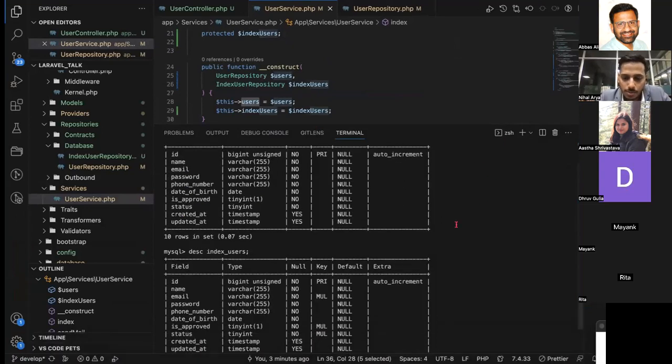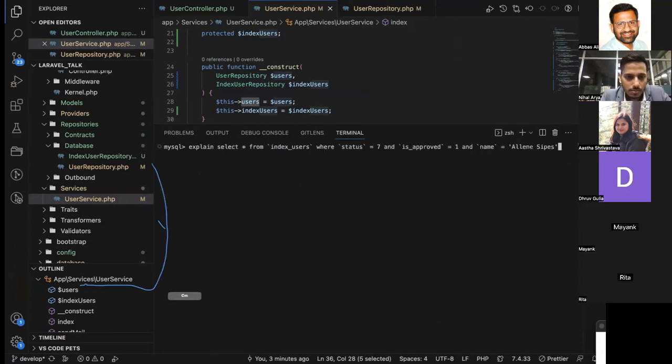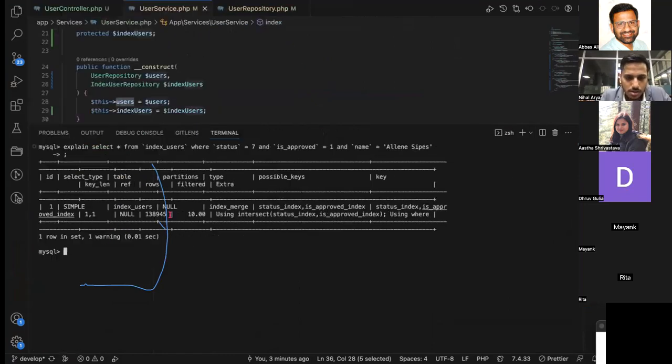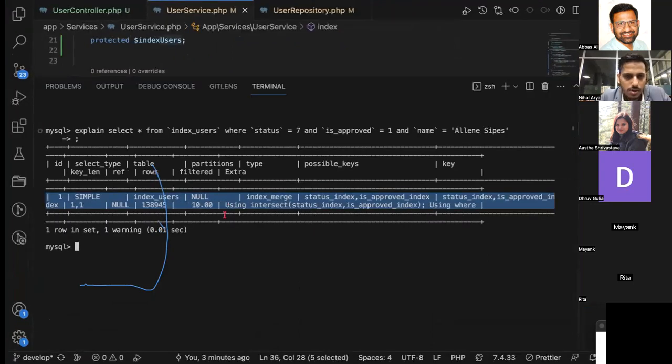What I'll do is I'll open my MySQL. I'll write explain, and this query. Right. So is this visible, or should I increase my font size? Yeah, it is visible. It is visible, right. But the issue is this is not readable. I cannot understand a thing here.